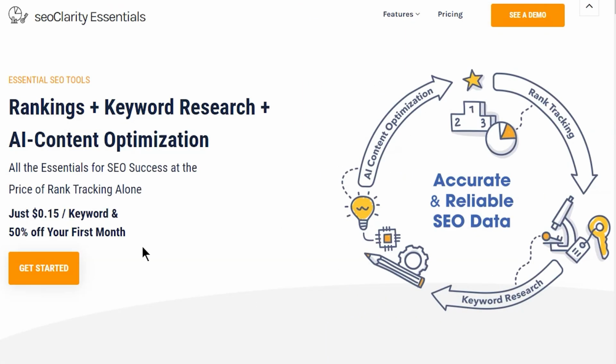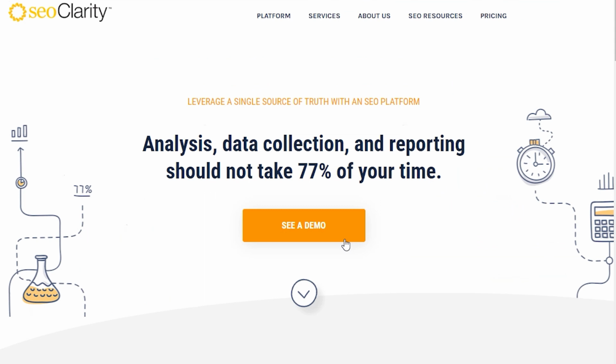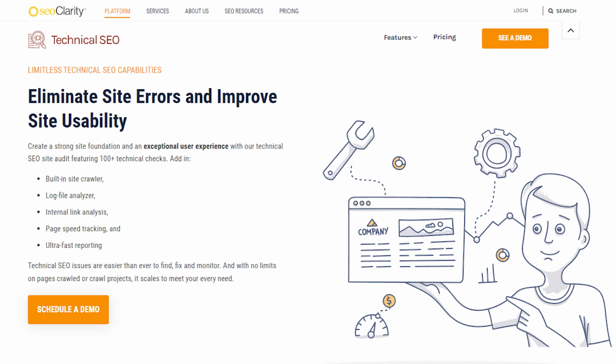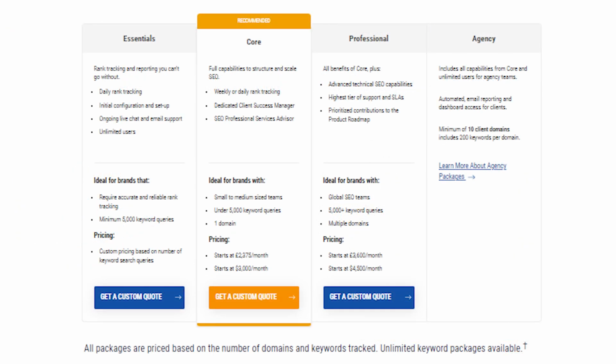If you are using a rank tracker, then seoClarity provides essential SEO tools for rankings, keyword research, and AI content optimization. If you are using multiple SEO tools, then seoClarity is the only complete enterprise SEO platform for your entire organization, providing analysis, data collection, and reporting. seoClarity eliminates site errors and improves site usability. seoClarity also provides split testing for large-scale sites. seoClarity provides custom pricing based on the number of keyword search queries.